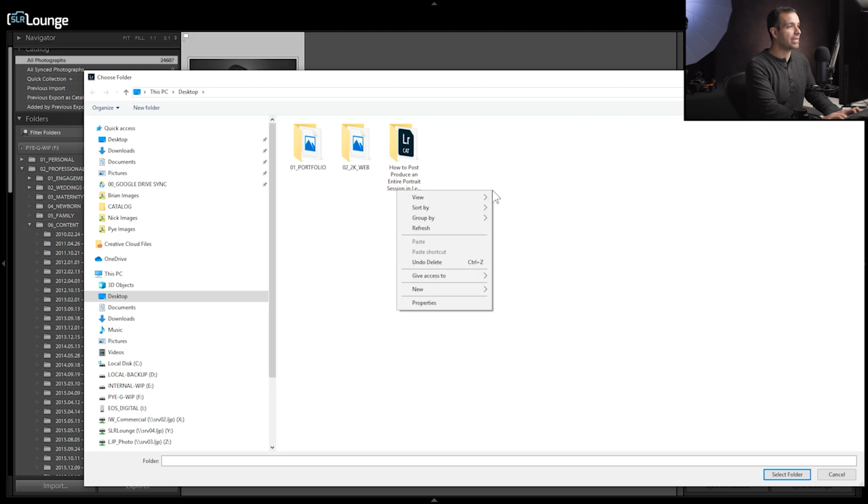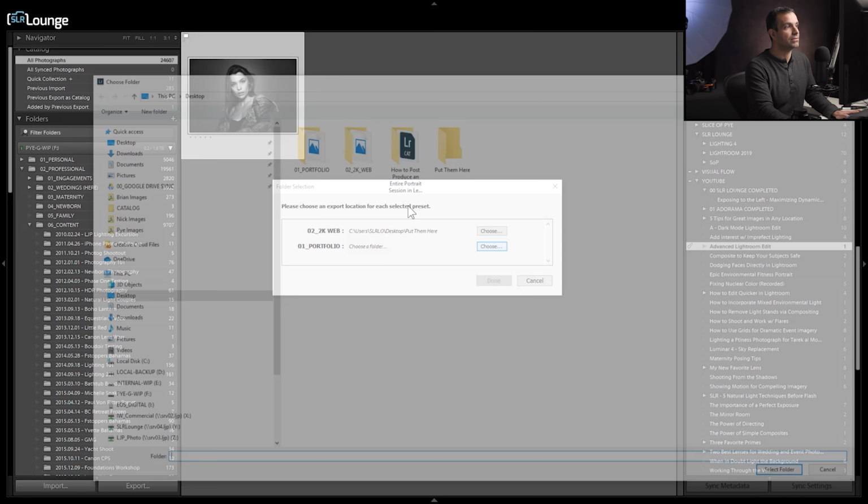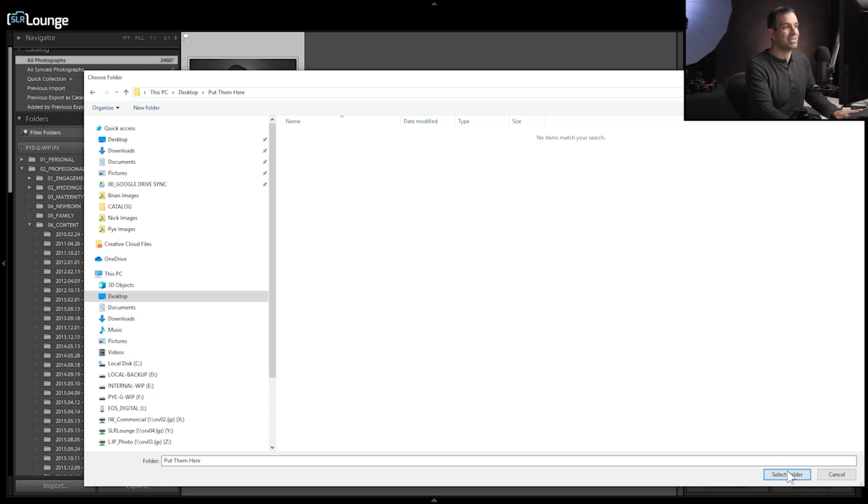And this time I can say, well, put them here. And no, I would not label it that. But I'm going to select put them here. I'm going to do the same thing for put them here. And now each time I export, Lightroom will maintain my folder structure, but it's going to ask me where I want those folders to essentially go, and that's going to be nice and handy dandy.